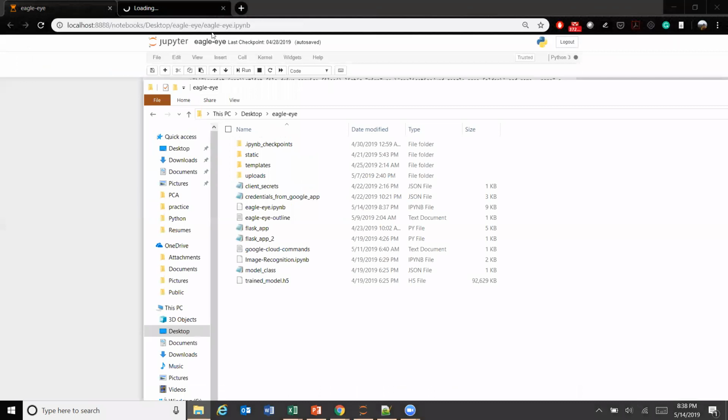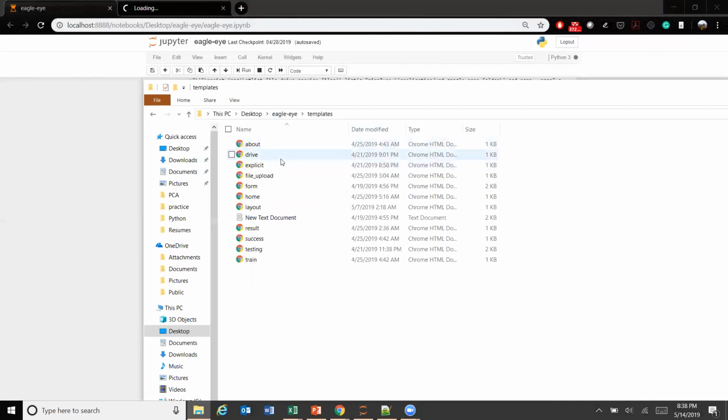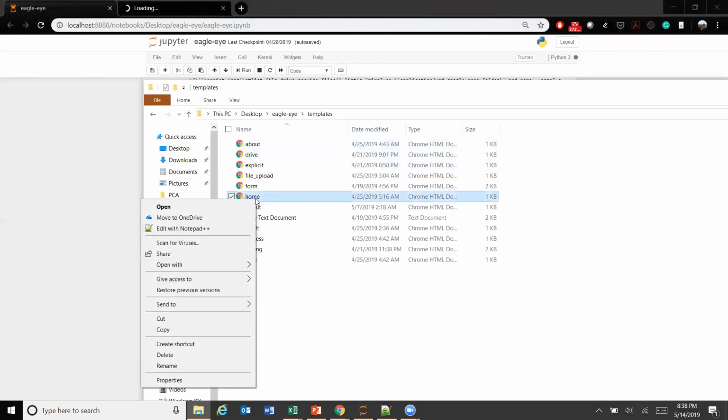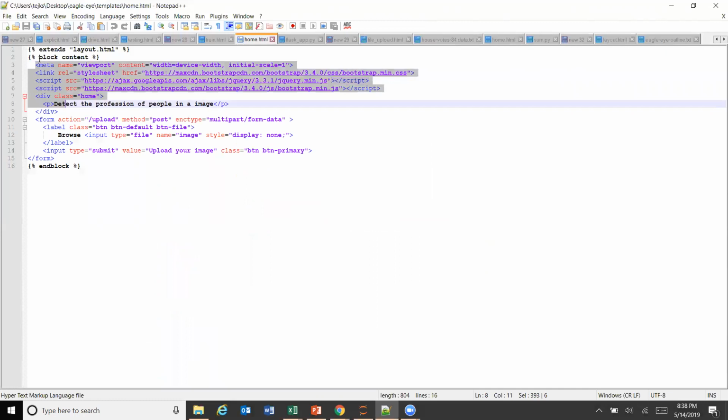Basically, wherever this eagle-eye.ipynb, the Jupyter notebook that you are running the script from, is, that should contain this folder, eagle-eye. Right? Eagle-eye is the folder. There you should have a templates folder, and in the templates folder you should have the home page, right? And this home page that I'm writing is extended from a file called layout.html.